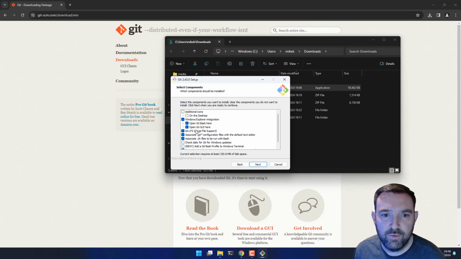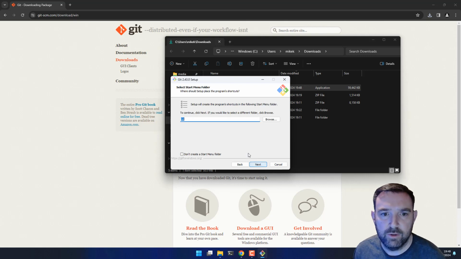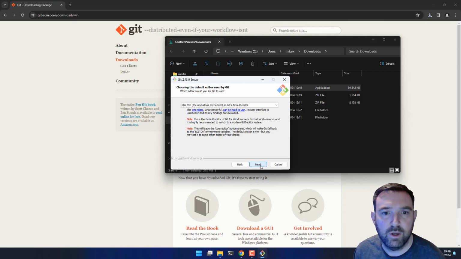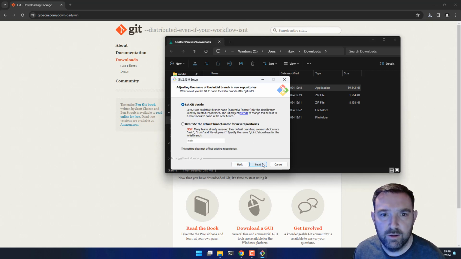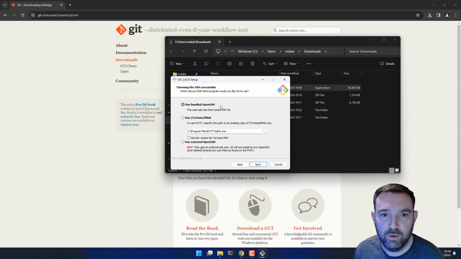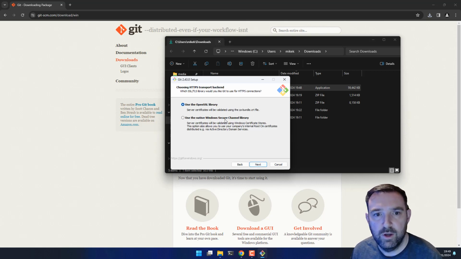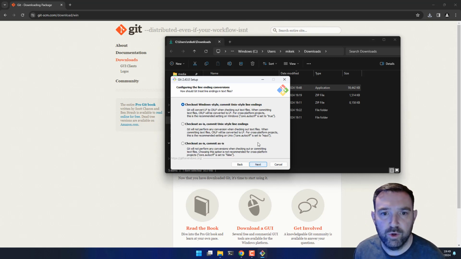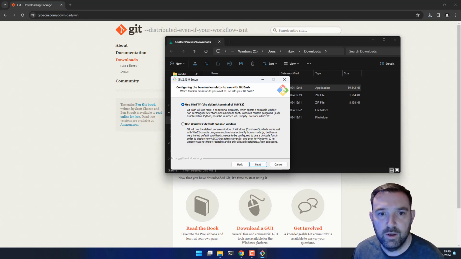And then we're just going to leave all of the defaults. So let's just skip through that. We'll leave Vim as the editor. We'll let Git decide. Git for the command line and also from third-party software, which is the recommended option. Let's click on next. Use bundled OpenSSH. Use the OpenSSL library. Checkout Windows-style, commit Unix-style line endings.